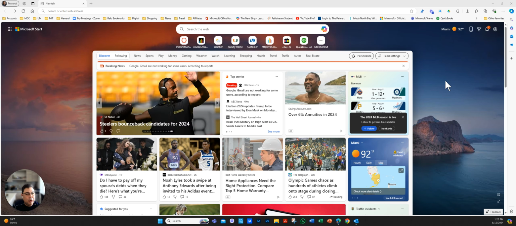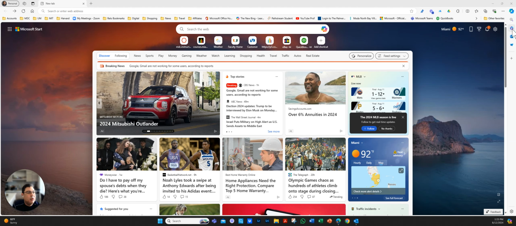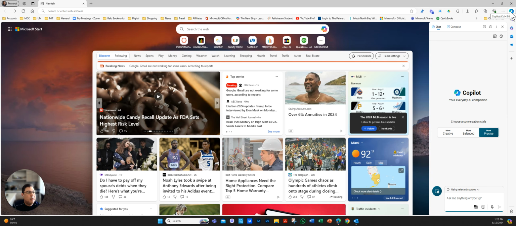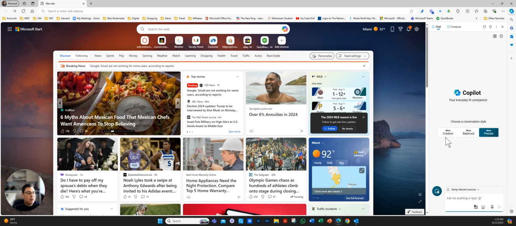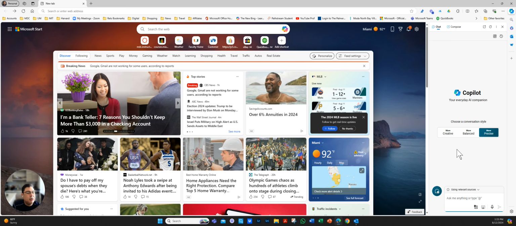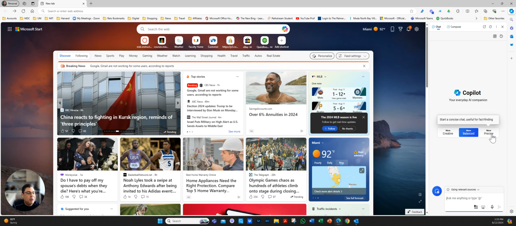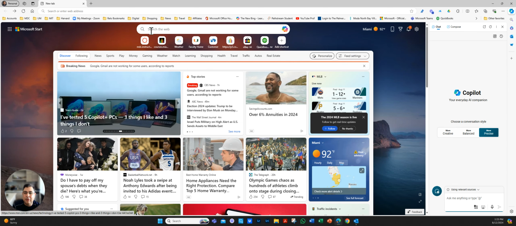So first of all, what I want you to do is open Edge as opposed to your Chrome browser. The reason why I want you to open Edge is because you see this symbol here on the top right? You click it and automatically it has Copilot. So again, we're going to use the chat version, and you have creative, more balanced, and precise. I'm going to use the precise for this particular video.